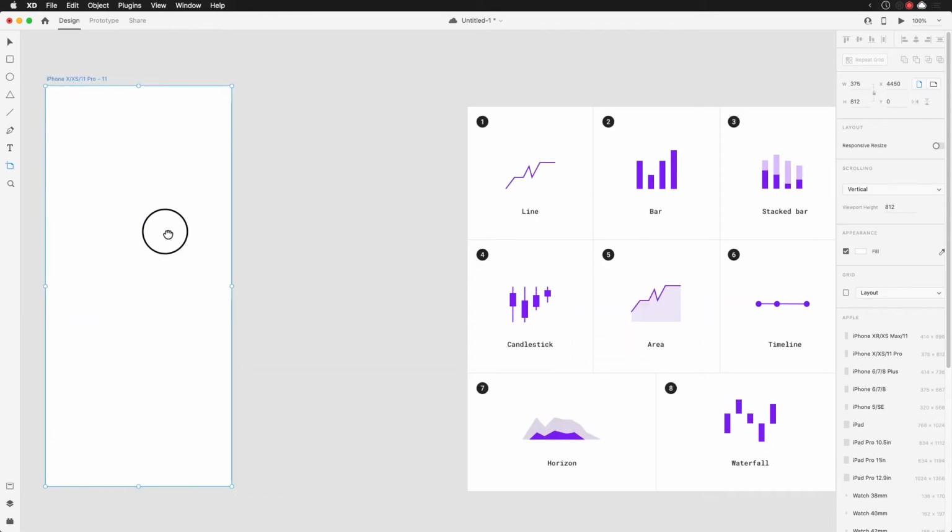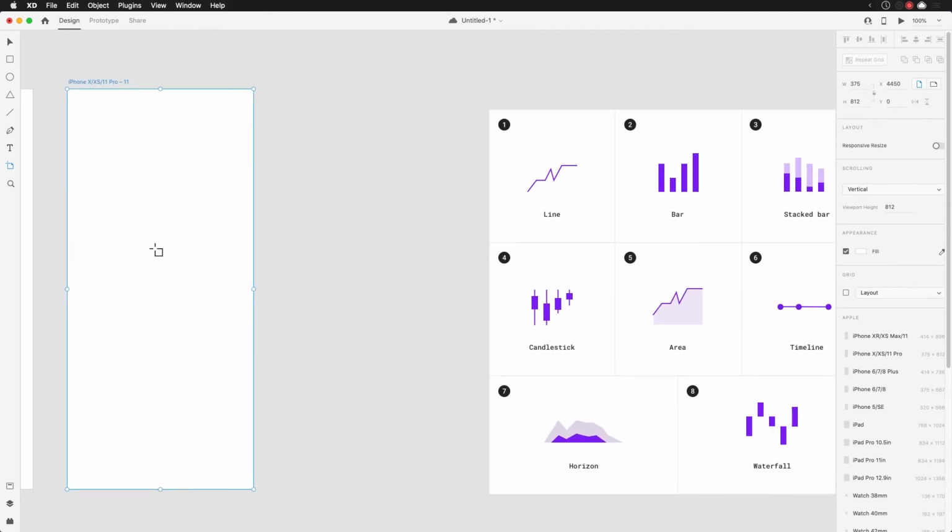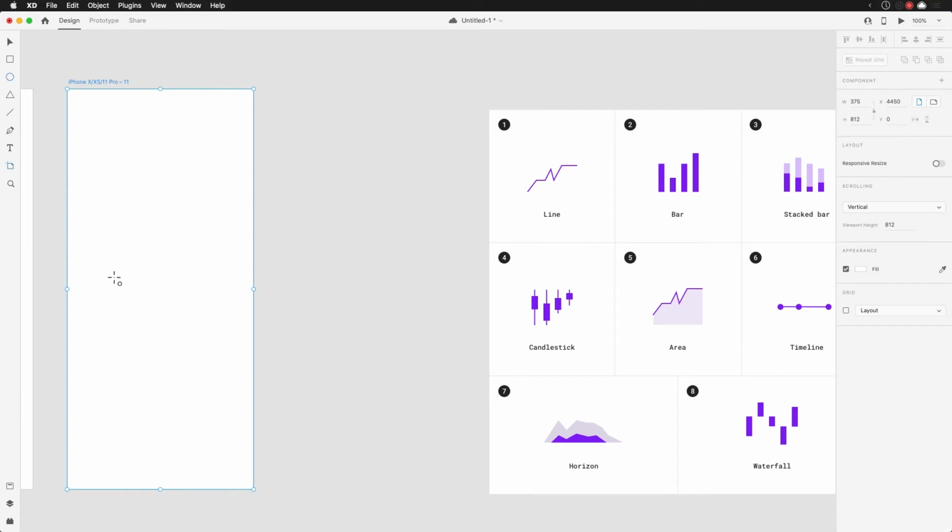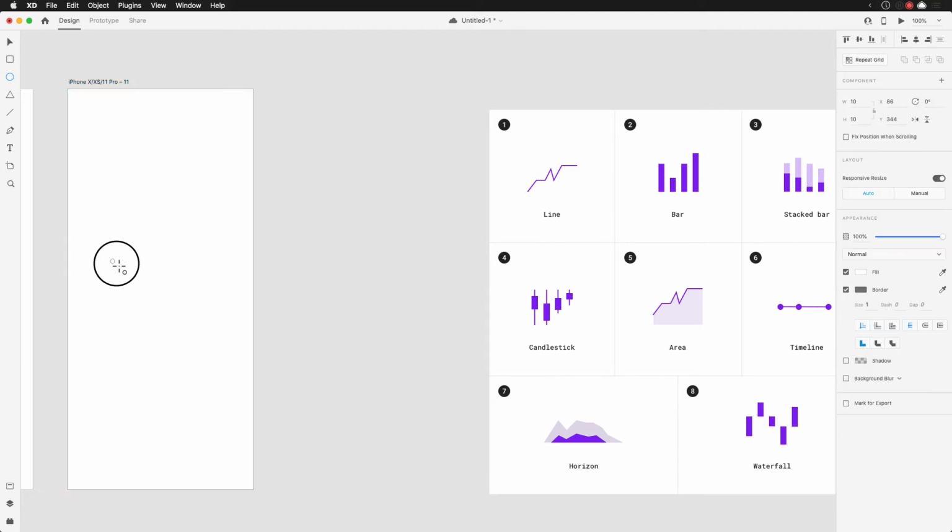Okay, so basically we're going to draw the line. You will need 3 circles. Hit E for ellipse. Create a circle, hold Shift to draw a perfect circle. Then we'll give this circle no border, and a fill color of purple.